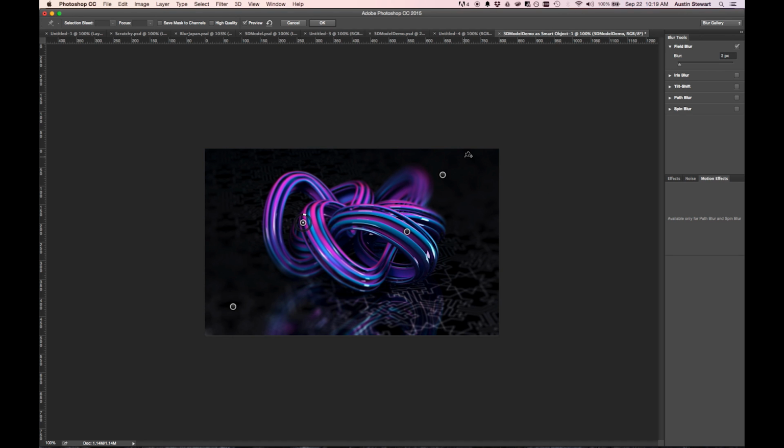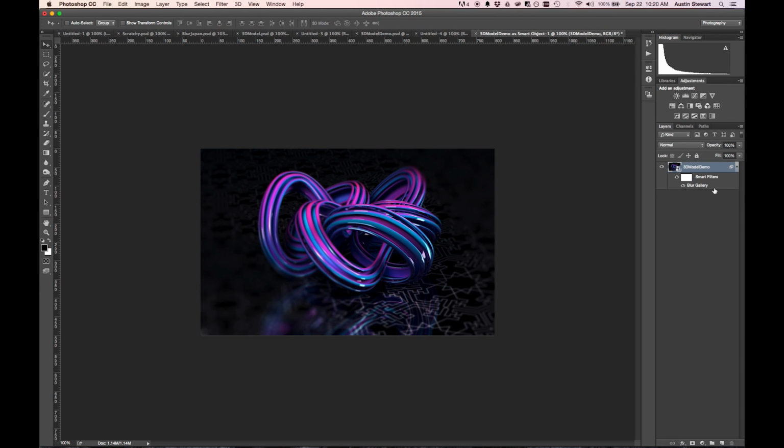So I can say, okay, I actually wanted that to be a little lower. Maybe this needs to be a little bit further away so that whole object is a little bit more in focus. I'm going to hit OK. And those changes will be updated, right? So now I have the ability to modify this image, and I have the ability to modify my filters, which is great.